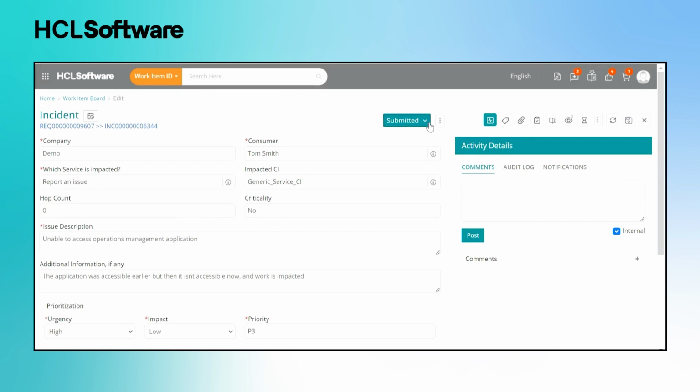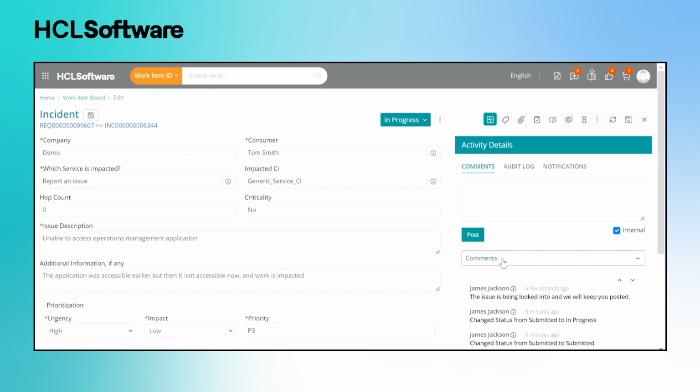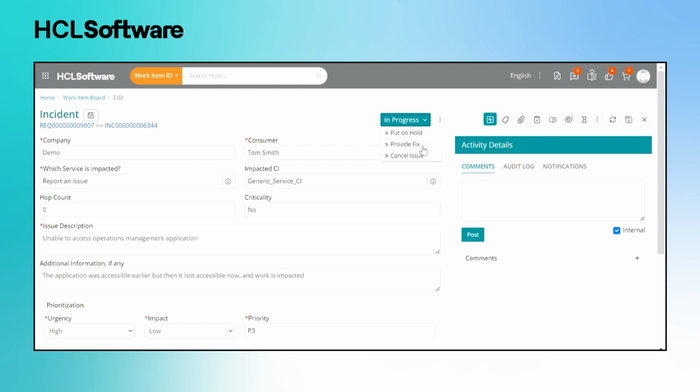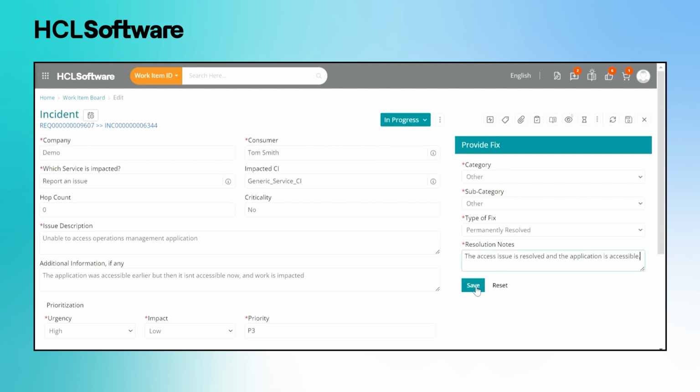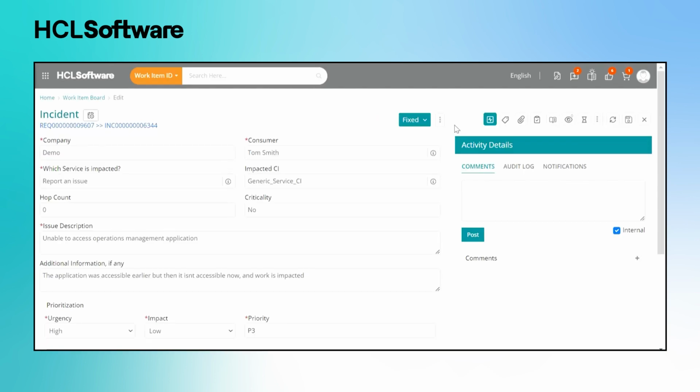Change the status of the ticket by clicking on Start Fixing, and it will move to In Progress. You can put in a comment and uncheck the Internal button to update the consumer on the ticket's progress. Once the issue is resolved, you can provide the appropriate resolution details and the ticket will move to Fixed status.